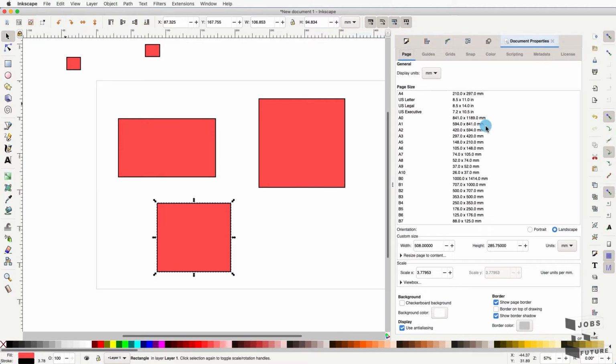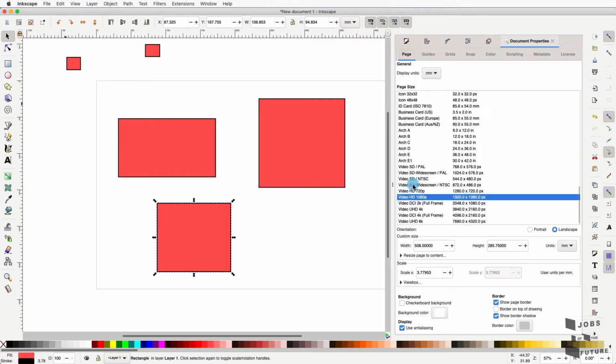For example, we have some standard formats like A4, or A0, and also the video formats. So since we are working with video and I want to use the biggest size possible, I choose this option. Then of course I can also personalize this. So you saw that I just drew a quick rectangle shape in order to show you something.